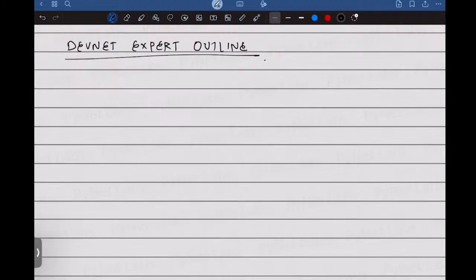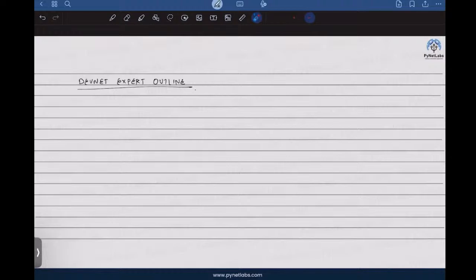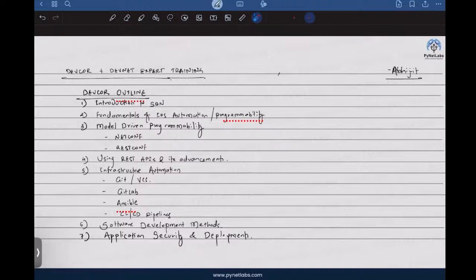Now for DevNet Expert outline, based on whatever you learn into DevNet Core or DevCore, the expert will allow you to learn advanced tools and tech stack, which is based on the fundamentals. For example, whatever you will be learning into iOS automation and programmability, the advancements of that will be seen into the expert. Whatever you learn in model-driven programmability, the advancements will be seen along with a couple of other tools over there, right? So things get advanced.